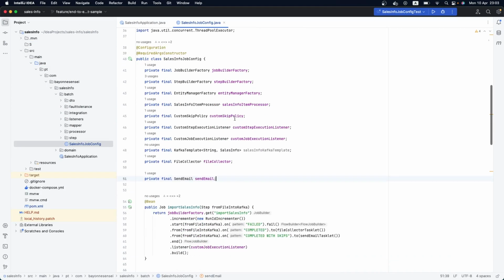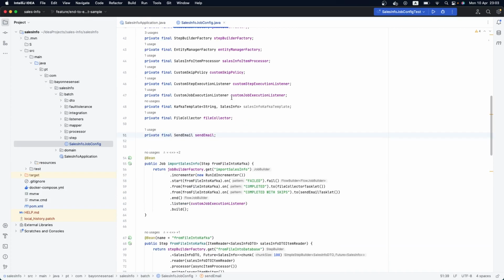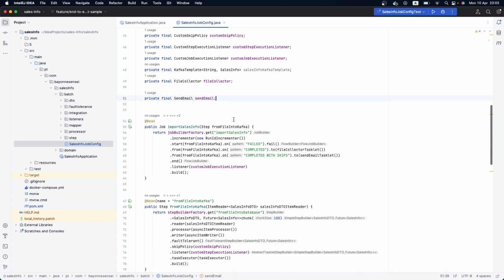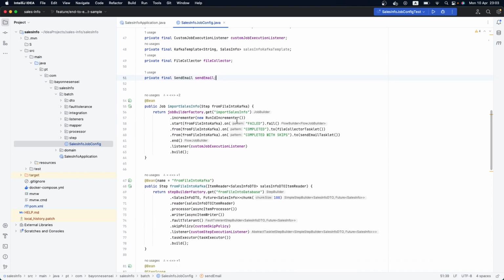So this is our job configuration. You can find this application in the description of this video. There is a link to the GitHub repository, where you can download it and start following what we are going to do here. So this is our application. As you can see, there is that conditional flow and so on.